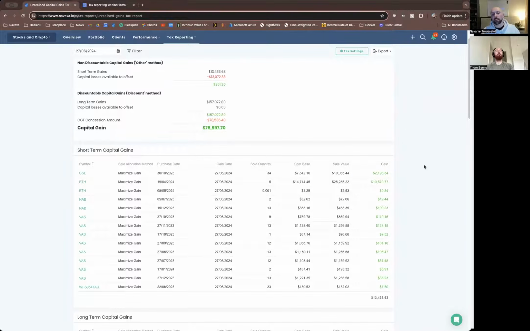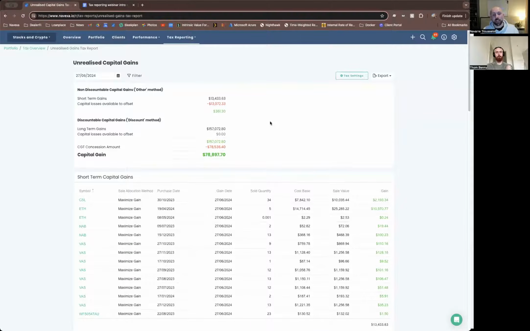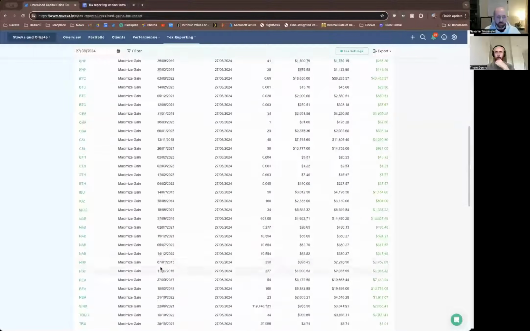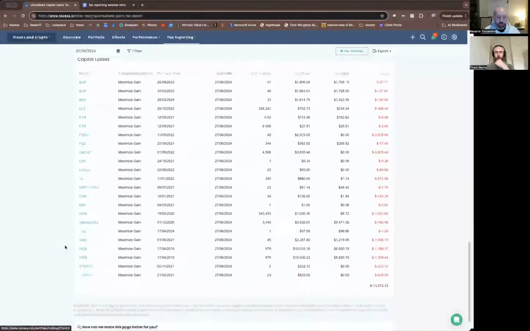This report isn't the sole thing you should base the decision on. Obviously, there's a whole myriad of reasons why you should keep or sell something. All this report is doing is simulating if we sold everything on this date, which is today, what the capital gain or loss liability would be. You can see for this portfolio, if we sold everything, we're looking at a $78, or close to $79,000, capital gain. Underneath it gives you the full breakdown of every parcel from every holding in the portfolio and whether it's going to be a gain or loss.